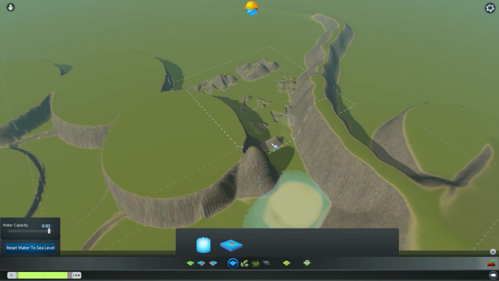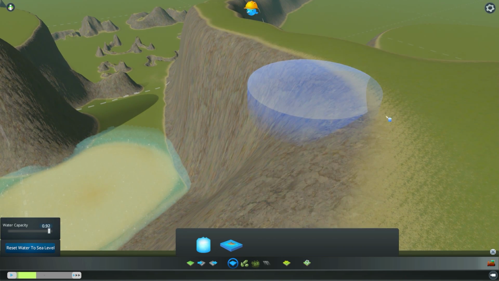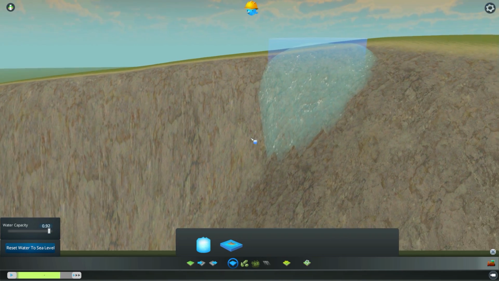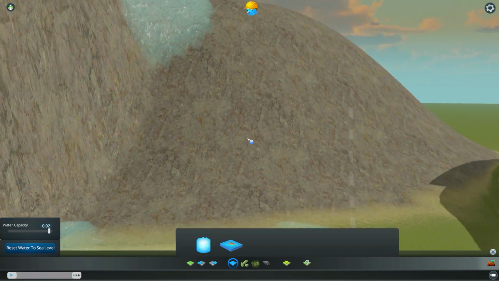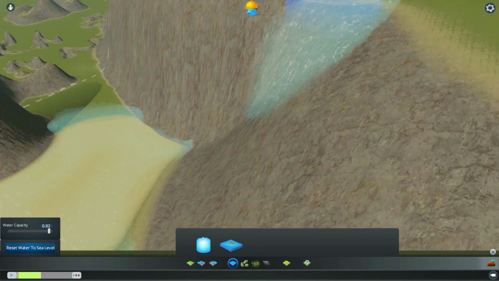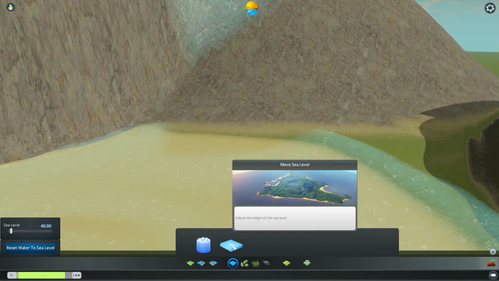You can make, if I put it right here, maybe like that, you get a nice waterfall going, and have it simulate down. So you have really cool effects. So have fun with that. It's awesome.